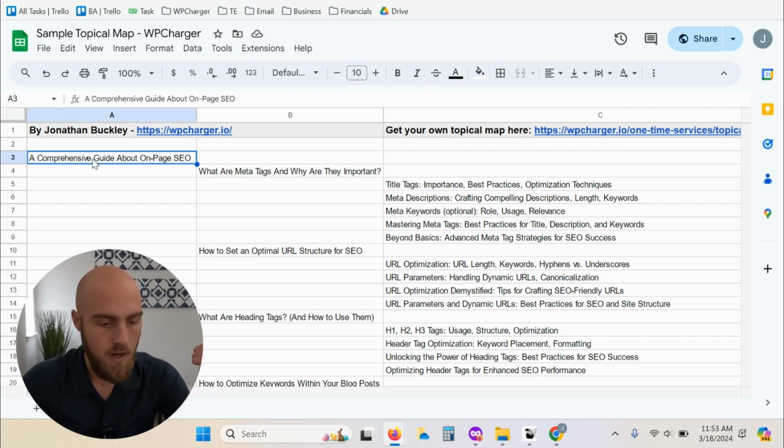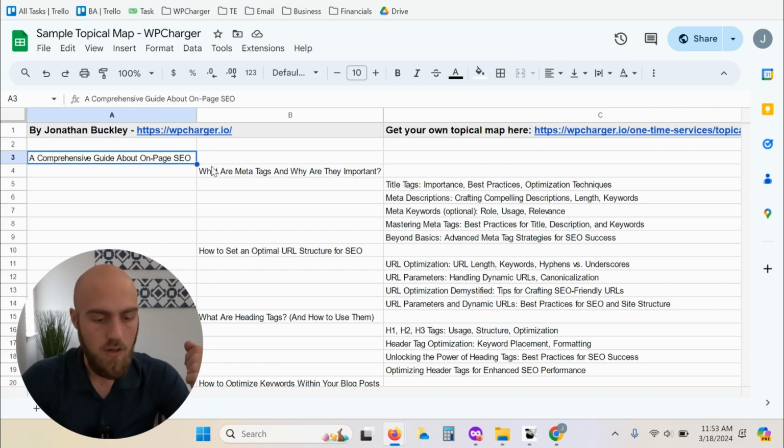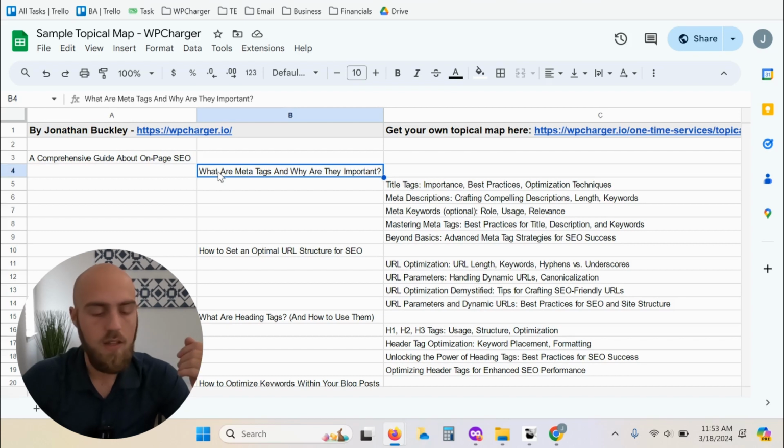So we have our comprehensive guide about on-page SEO, and we know that we'll have a section about meta tags in there. So when we're writing that section on meta tags, we want to eventually link from that section about meta tags to our full post about meta tags. So this allows readers to learn more about that if they wish to do so. Setting these links properly is important to help users find what they're looking for, and it also makes it easier for Google to crawl your site and build an understanding of how your website ties together as a whole.